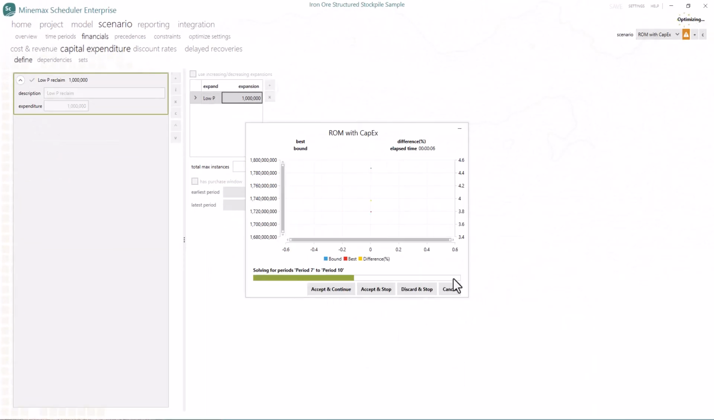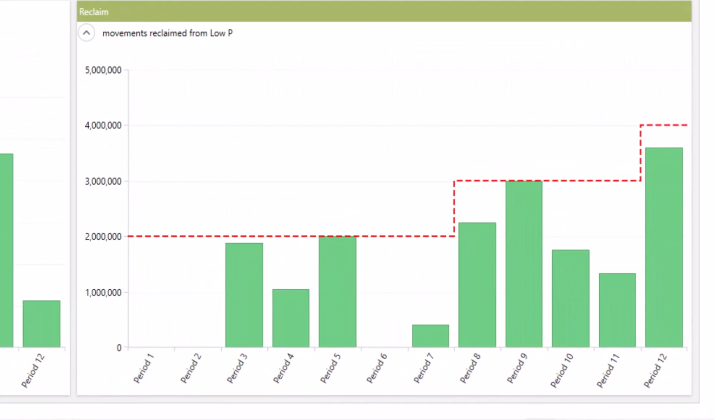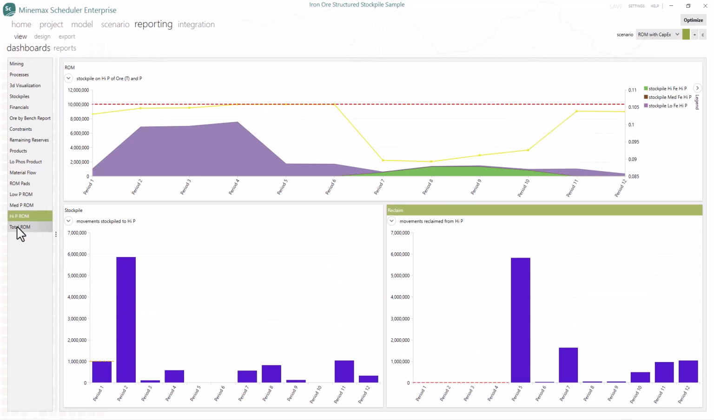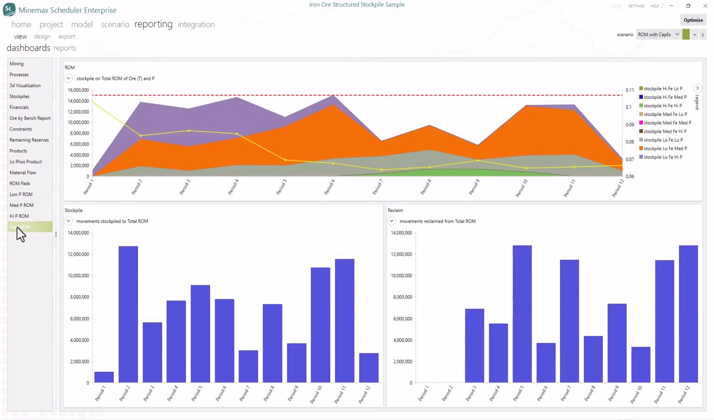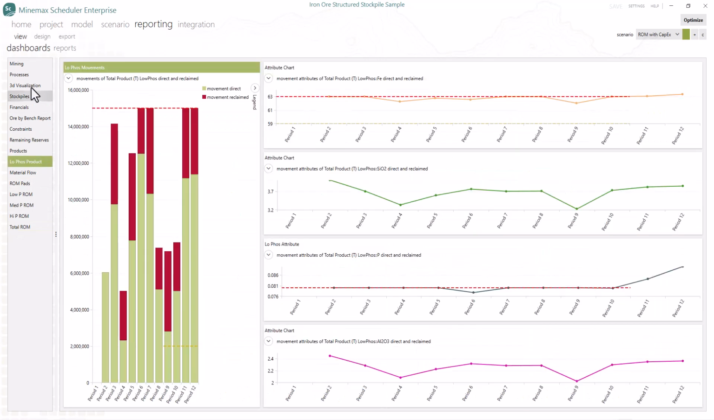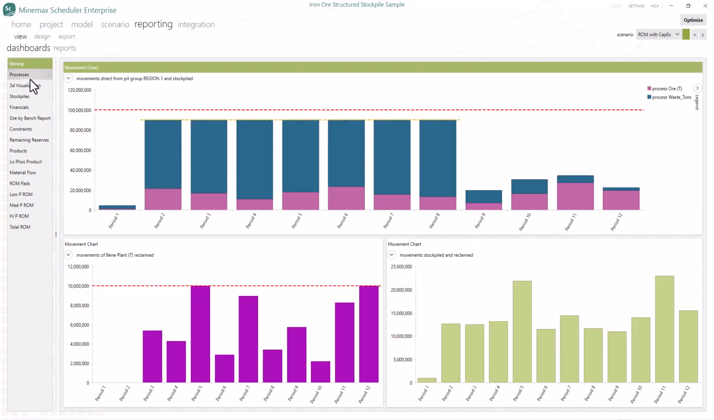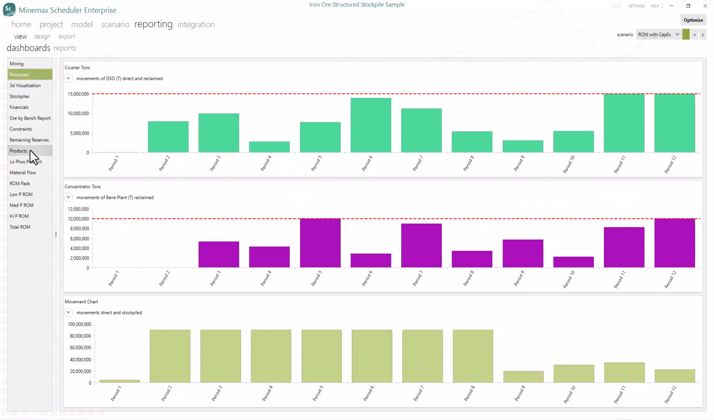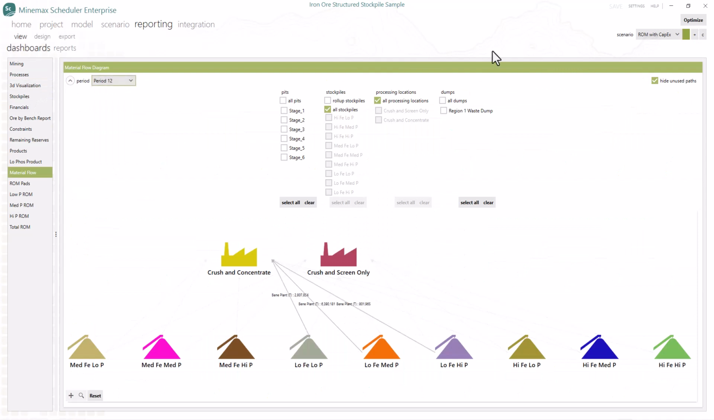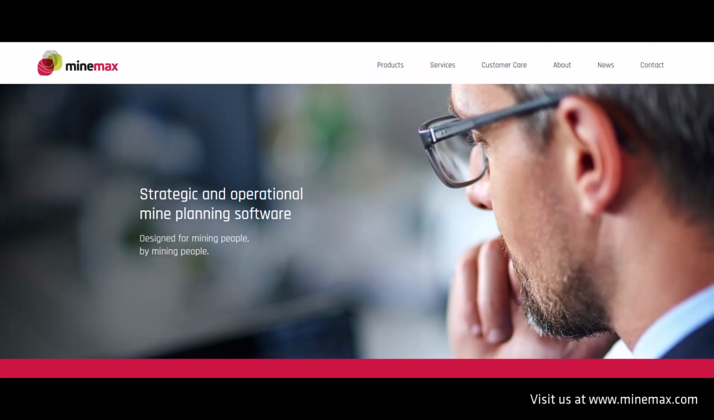Okay, let's optimize again. Looking at the low P ROM chart again, we can see that it has incurred the capital expenditure to increase the reclaim from low P. So, that's it. In this video, we have discussed how you could group your stockpiles to have macro-level control of your stockpile operations. We have demonstrated the use of capacity and movement constraints as well as capital expenditure on your stockpile groups. You can quite easily apply similar constraints to individual stockpiles as well.